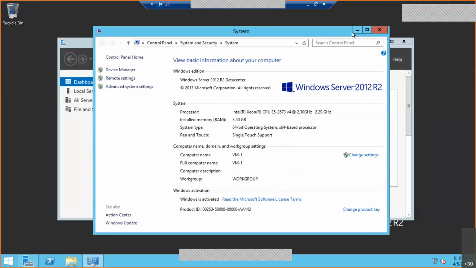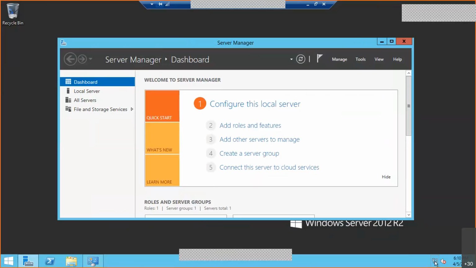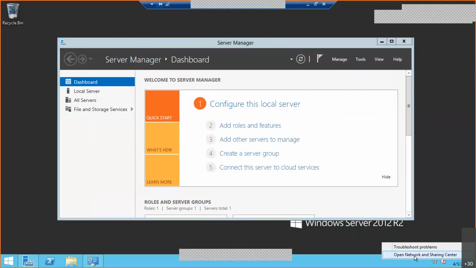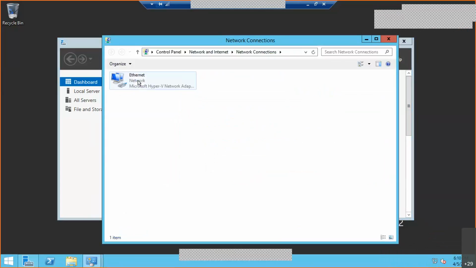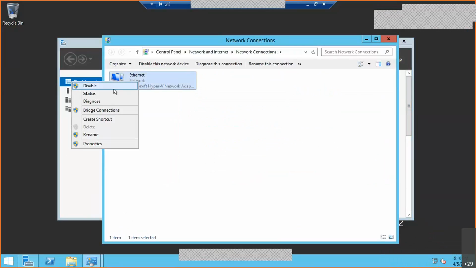So, guys, how to know the IP? You have to open network connection, guys. So you can see right side bottom, you have the network icon. Right click on the network icon, click on open network and sharing center. I'm showing graphically first, then I will show you the command. Then go to change adapter settings, guys. Right click on Ethernet, go to the status.